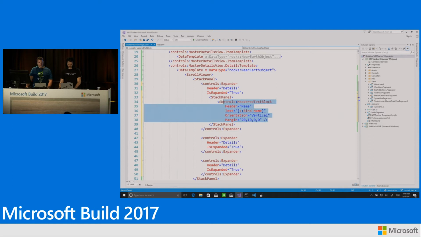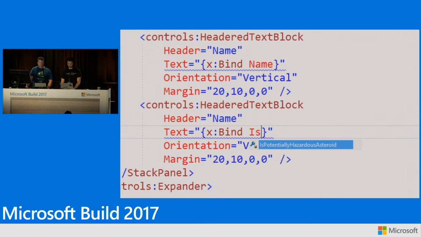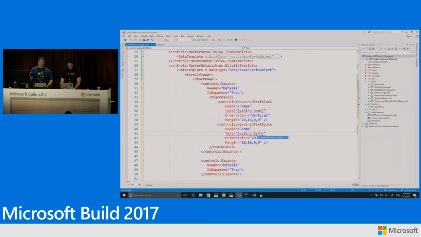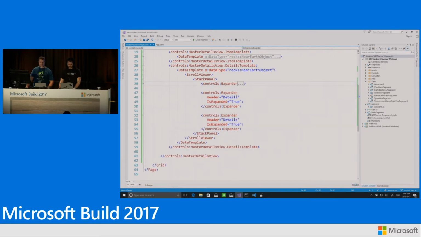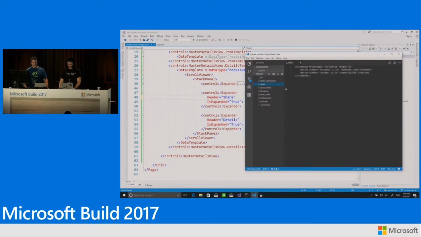I'm going to put one more, and I'm going to use a property on the near Earth object that we all care about. Is potentially hazardous. Yes. Believe it or not, this is a Boolean that you get back from the API. So it tells you whether or not it's going to destroy us and leave a flaming dust ball of the planet afterwards. So. That's right, call it danger zone. There we go. This next expander, I'm going to show some share details. So I'm going to put a bunch of buttons in here to actually share some data.